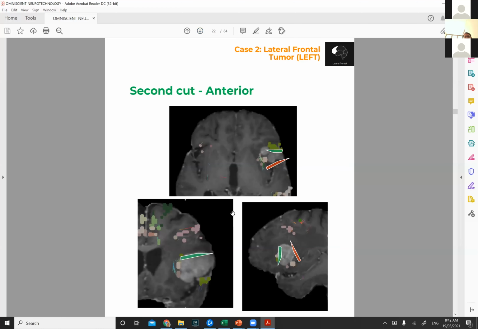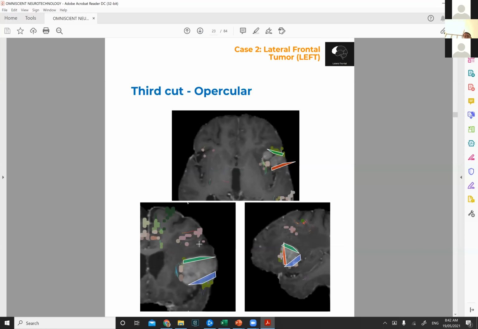The next cut is over the top. And again, if you look at the central executive network, there's an area called 8C. It's an important part of it that's over the top. Or sorry, this is the anterior portion. This is the next part, it's operculum. And it's important when you deal with these.